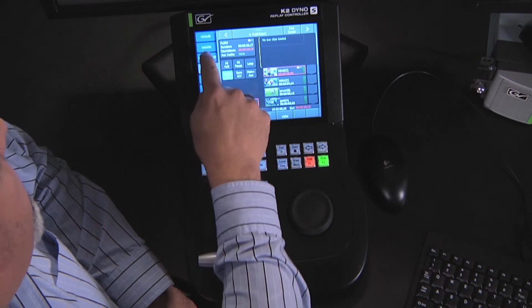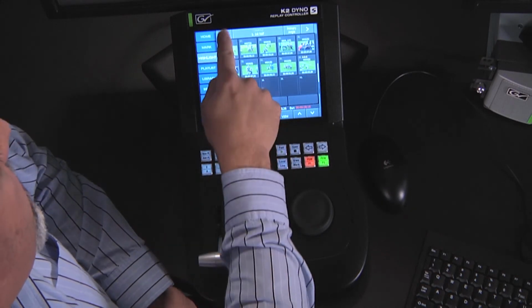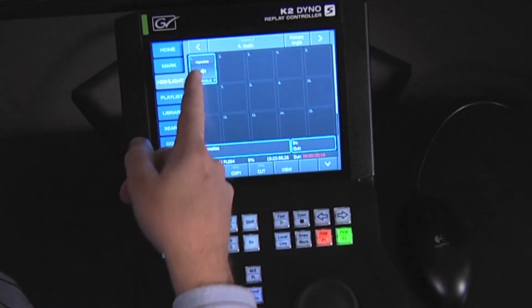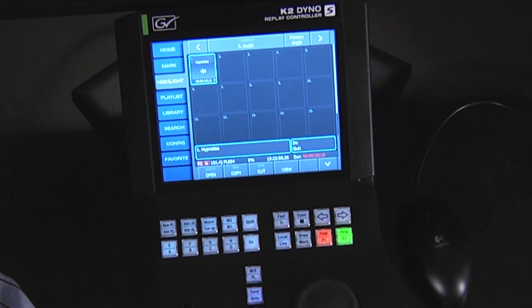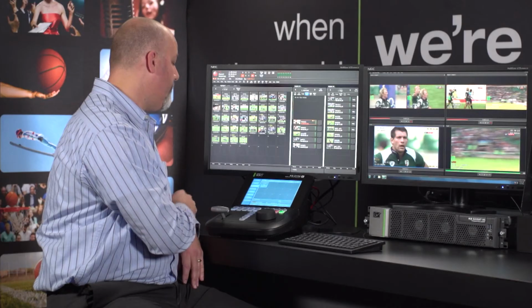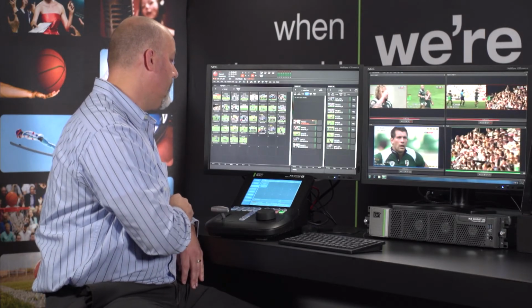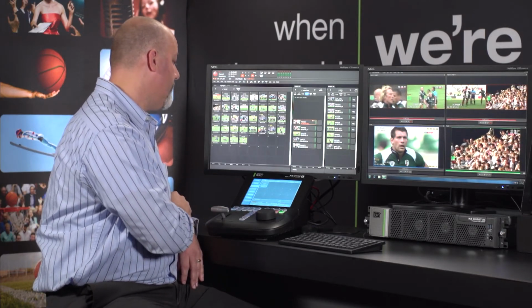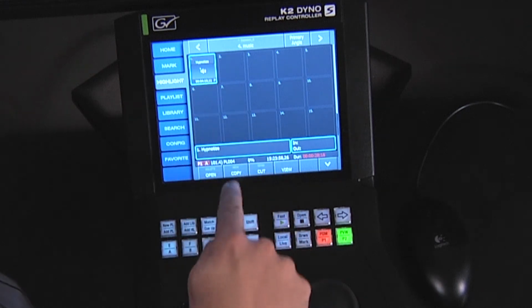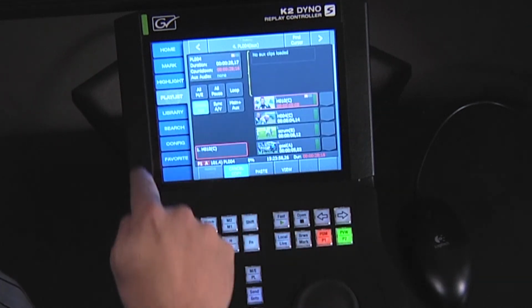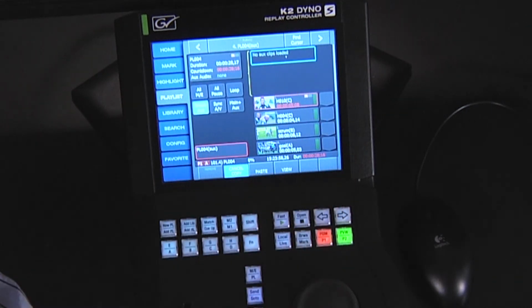I'm going to go to my highlights bin, and I've created a folder called Music, and I've already dropped in a clip in there. That's that 16-bit 48K WAV file, and I brought that in on a USB stick directly into the Dyno controller, copy and pasted it right into that folder. So I'm going to select it, say copy, go to my playlist, put it there, and say paste.